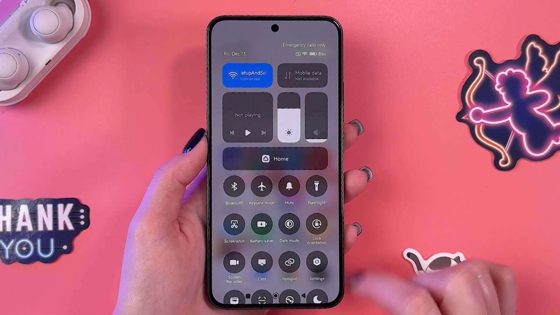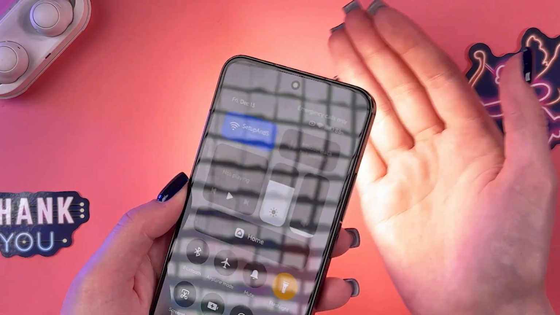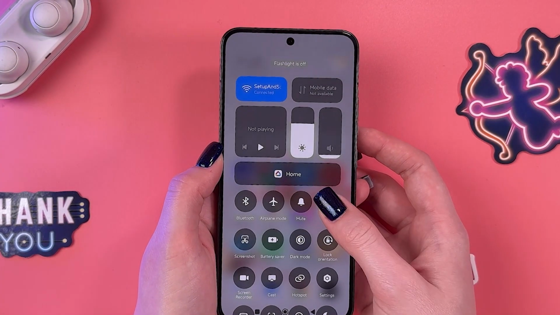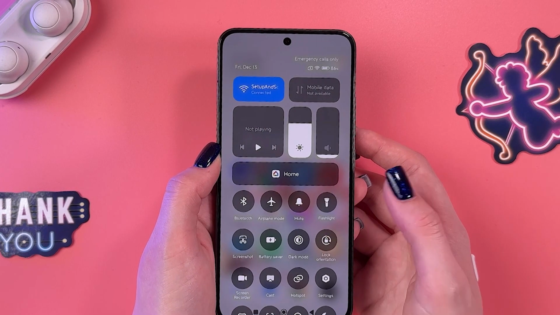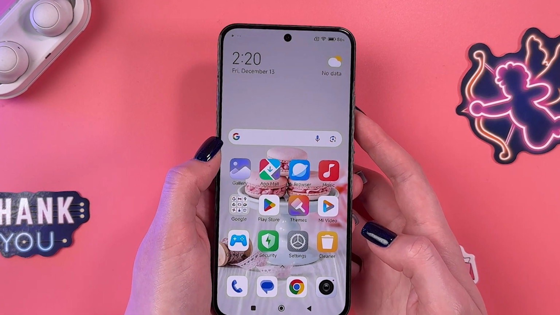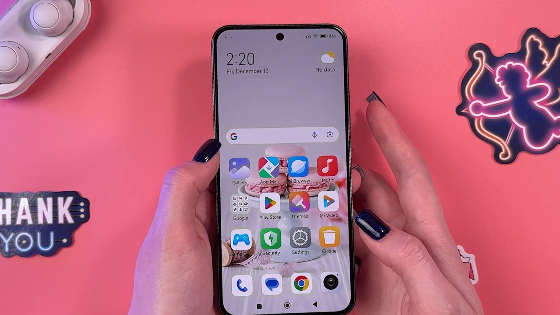To enable flashlight, you will need to tap it once so it will light up orange, and now you can use your flashlight. To disable, just tap it again so it will become gray like that. Enabled and disabled. And now, the most interesting way, the second one, is we can launch our flashlight with the help of double tapping power button.